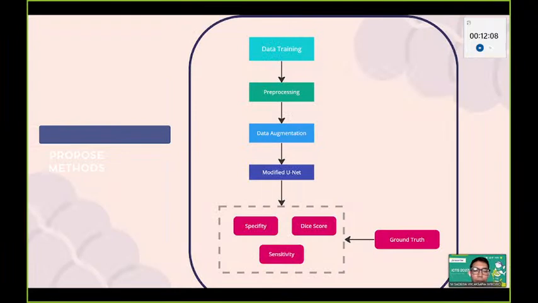This is my proposed method. We collect the training data, do pre-processing, including data augmentation, and train with our architecture, the modified UNet. We validate our result with specificity, Dice score, and sensitivity to make sure that our result and the ground truth are the same. Okay, next.